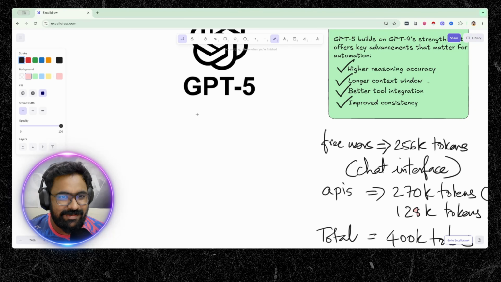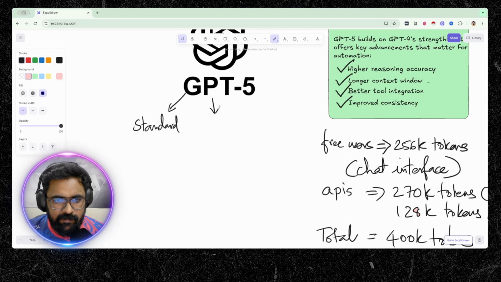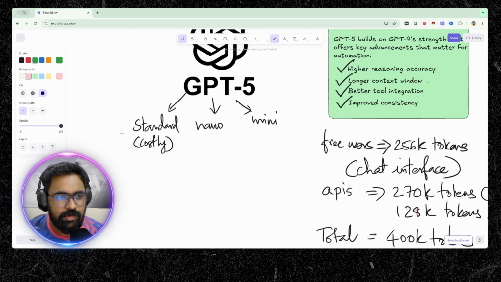Before we compare the pricing and the costs for the APIs, know that GPT-5 comes in 3 different variants. So we have the standard variant, we have the nano, and we also have the mini. So out of these 3 variants, the standard would be the costlier variant, and if you have to compare the outputs alone, the standard variant gives you much better outputs, and we'll be using the standard variant in the example that I'm going to show you later.